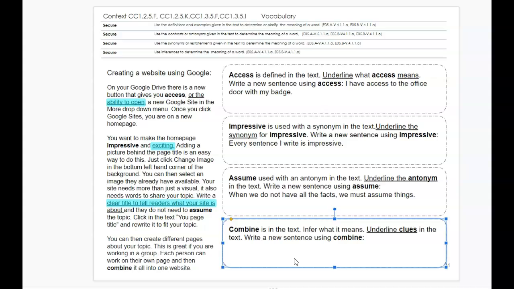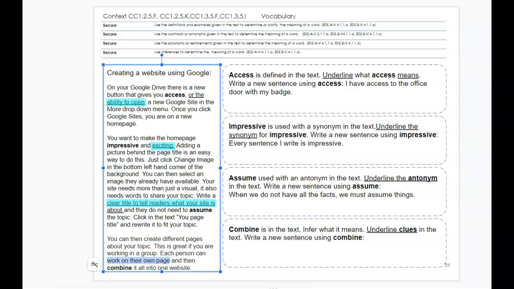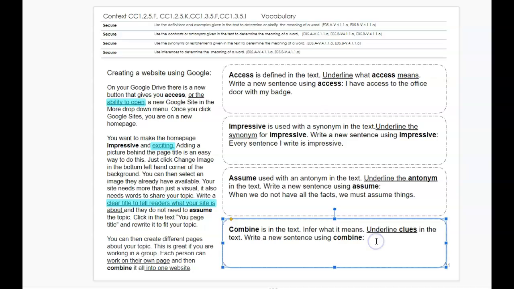Underline clues for combine. So each person can work on their own page. So right there, work on their own page and then combine into one website. So I'm using the clues that are here. Everybody's doing their own thing, but then you put it all together. Fantastic.